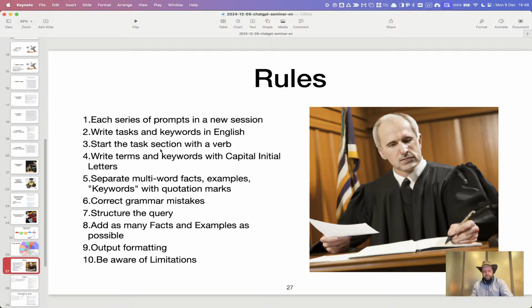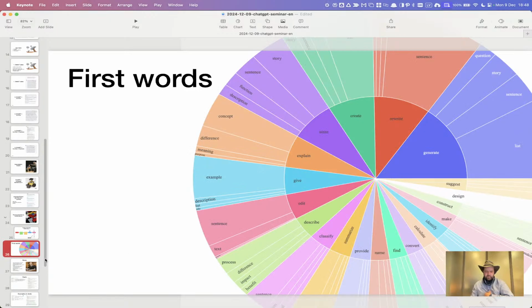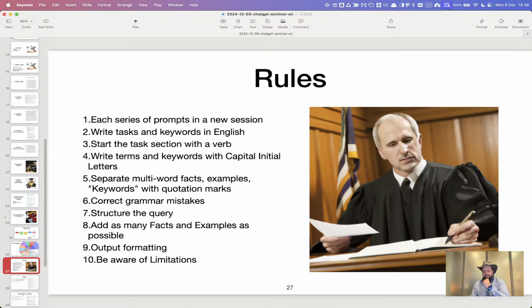Then start the task section with a verb. The verbs I gave you here, and there are more verbs. We will talk about those. So write the terms and keywords with capital initial letters. Capital letters constitute different classes, basically. As soon as you write a capital letter, that is different from writing a small letter. They usually use different tokens for that.